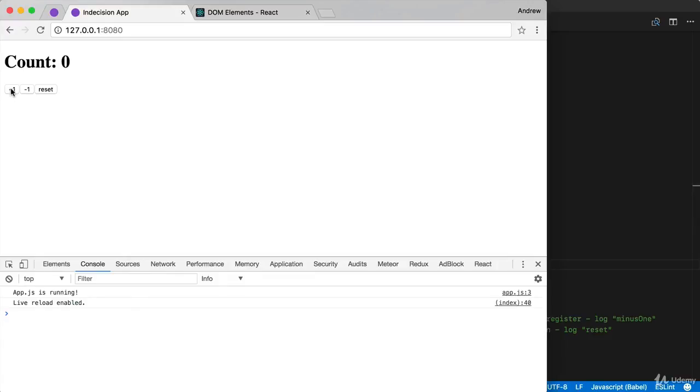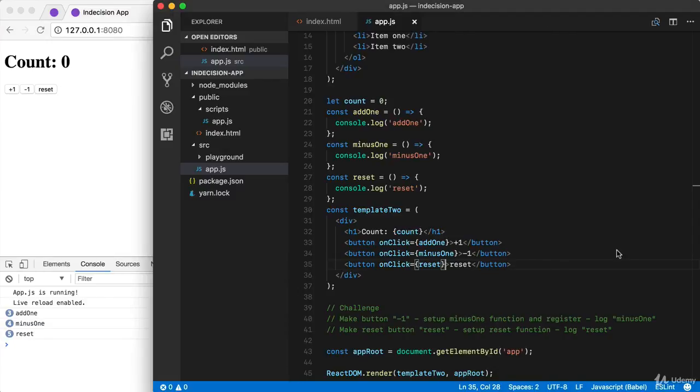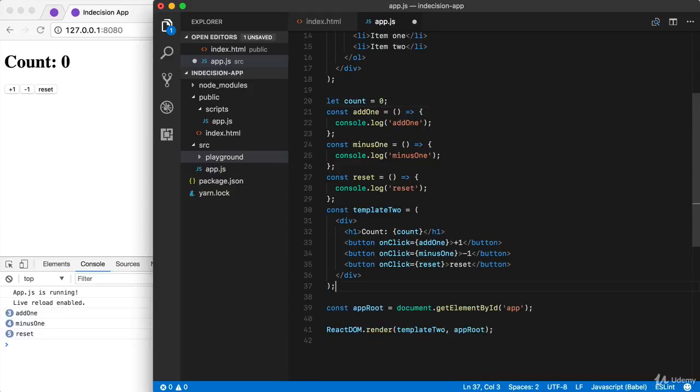We have +1, which we set up together. That's still working. Great. We have -1, which you just set up on your own. That is working as well. And we have reset. All of our logs are printing correctly for each of the individual buttons. And there we have it. We've now explored a little user interaction inside of React. It's not completely wired up yet, but it is a step in the right direction. Down below, I'm going to remove the challenge comments since we just completed all of that. And there we have it.